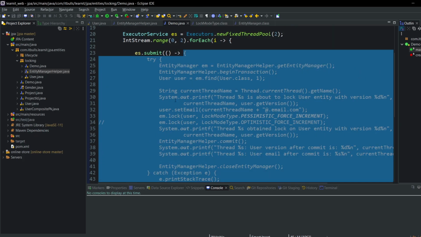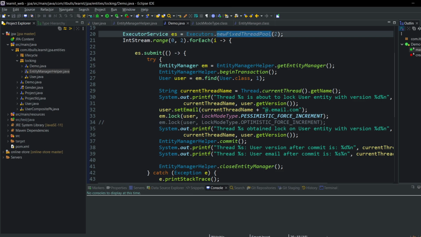Is it clear? I use executor service to submit my tasks. And again, how to work with the executor service we learned in the multithreading section of my Java from Zero to First Job course. That's why I don't stop on this. So, each of 2 threads will have the reference to actually the same record in the database. Is it clear? Because each thread will find the same user.